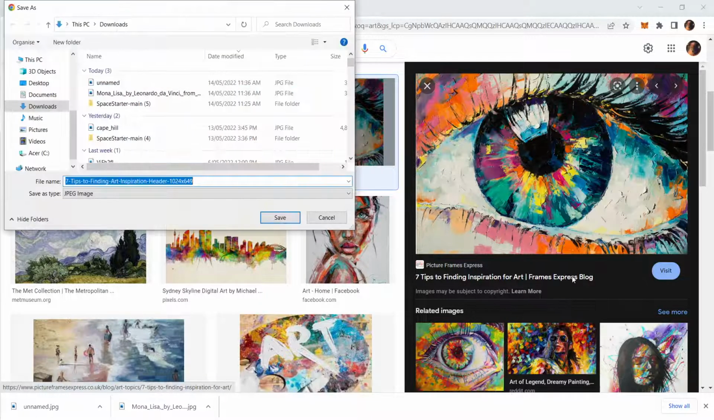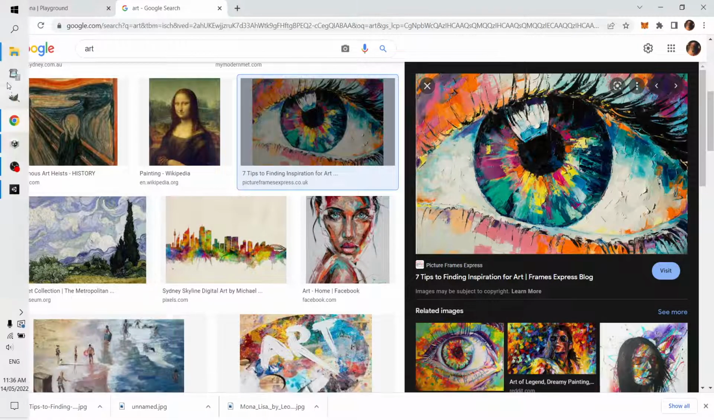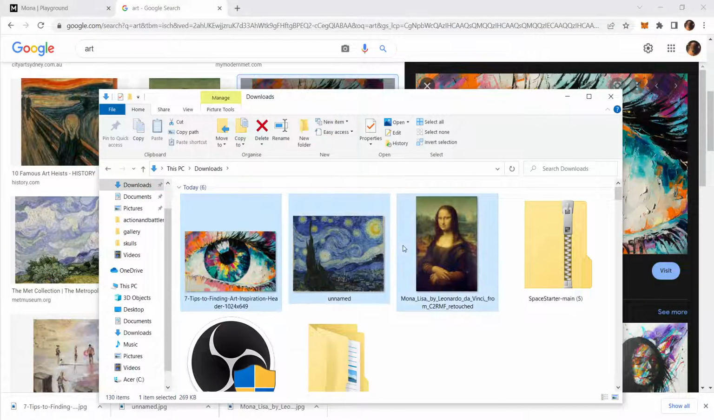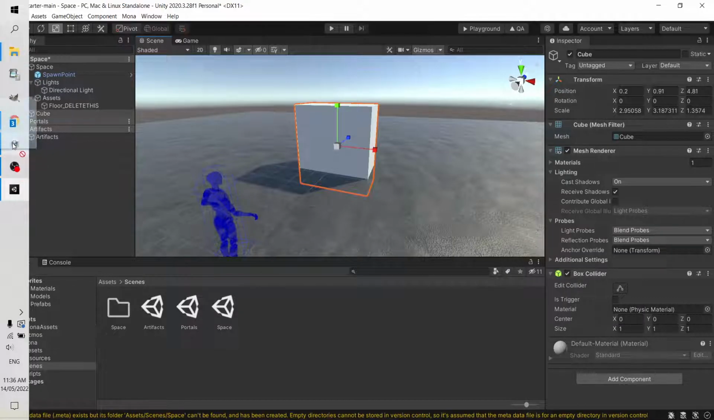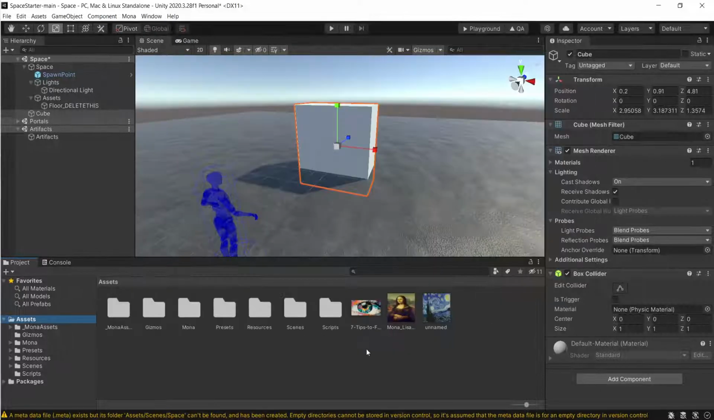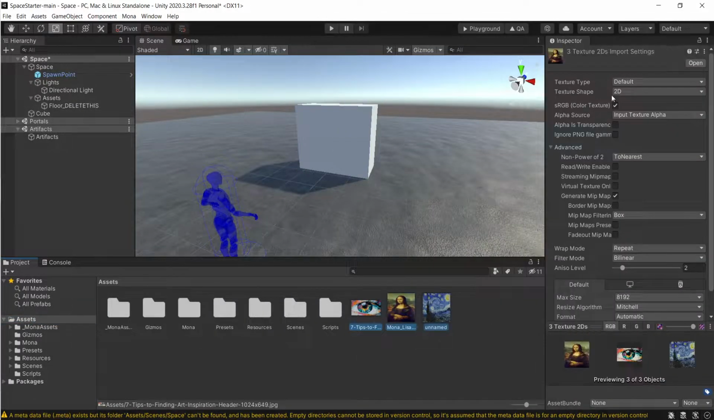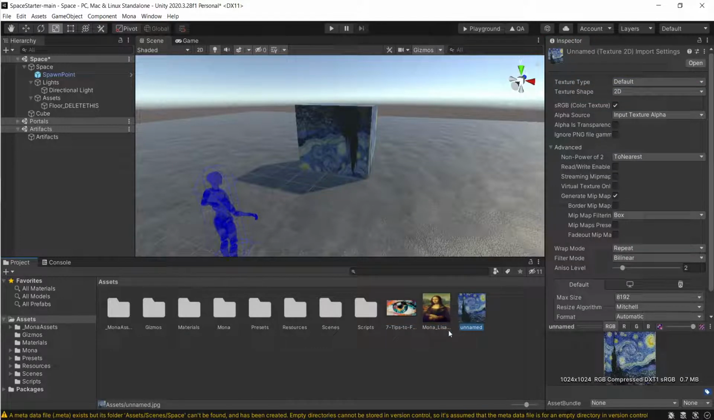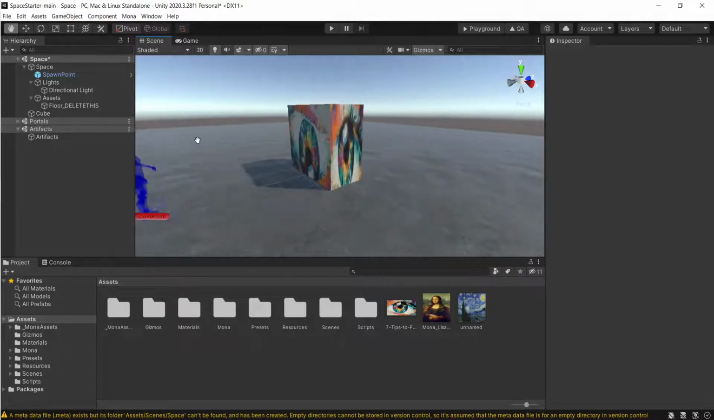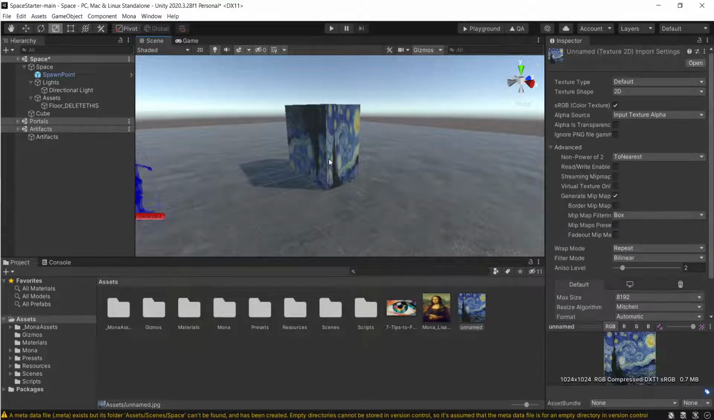So I'm going to download these 3 images. Then I'm going to go into downloads, select those 3 images, go over to Unity, and then in assets, I'm just going to drop them in. File structure, be damned, it doesn't matter. Okay, I'm going to select those 3 files, and let's just leave them as default at the moment. Cool thing is, you could drag and drop a picture onto the cube, and then it's going to color the cube. That's not really what we want right now, though.